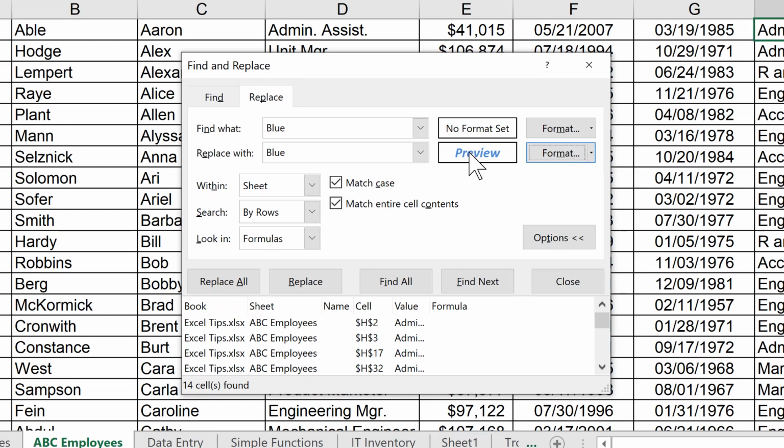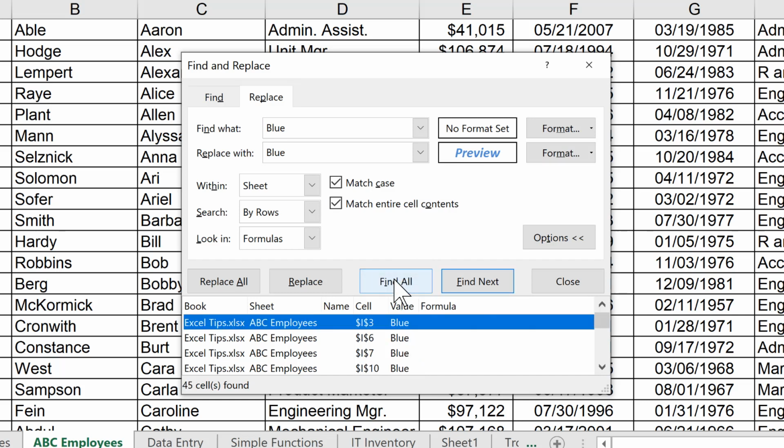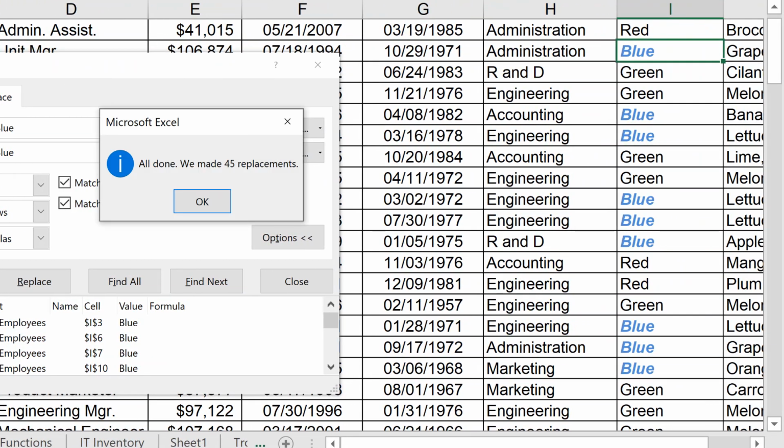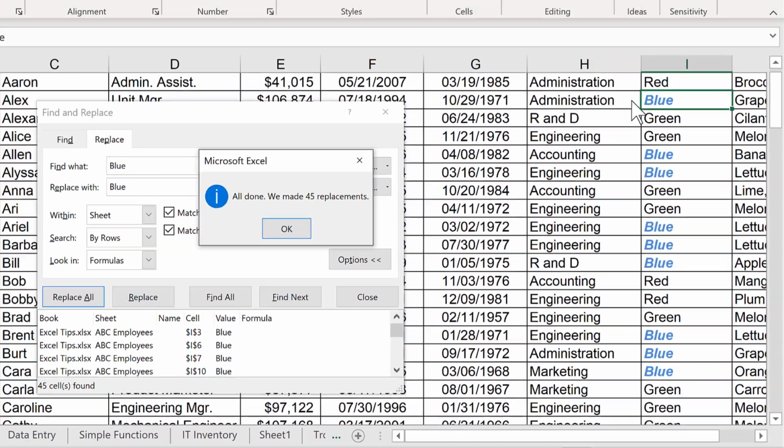Here's a preview of what it will look like. I might want to just simply say Find All, show me, so I'm not going to be changing something I didn't intend to. And now I'll go ahead and replace all. As you can see here, we've leveraged find and replace to be able to also work with formatting.